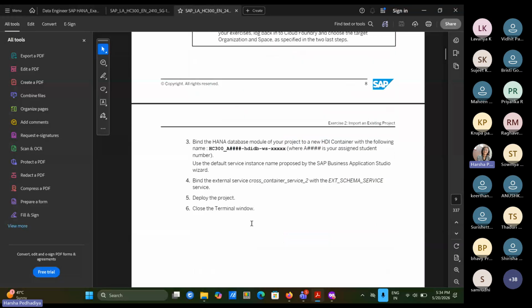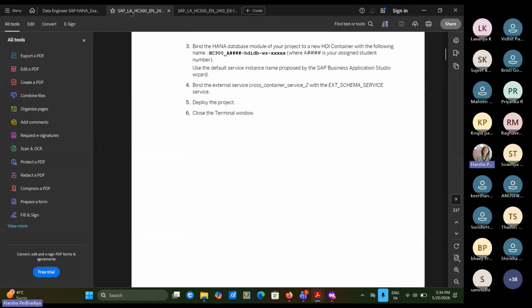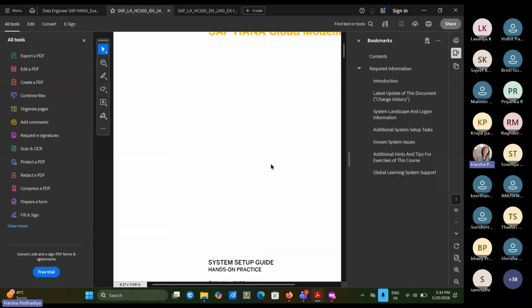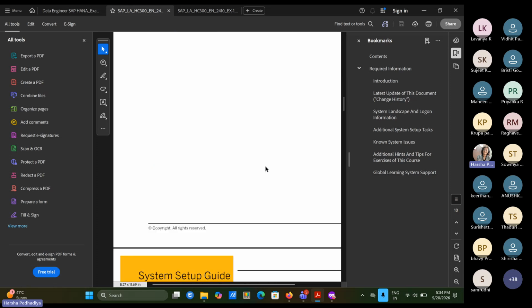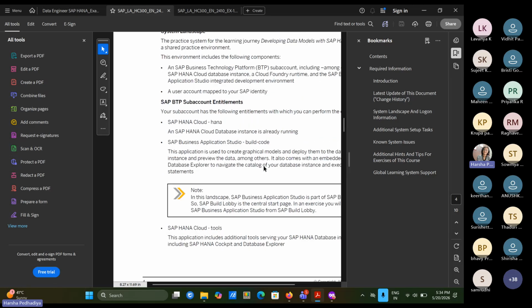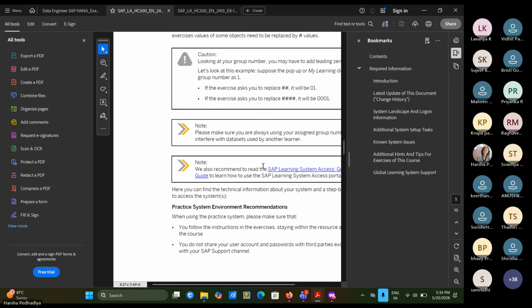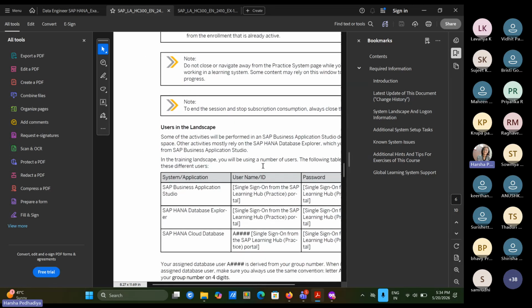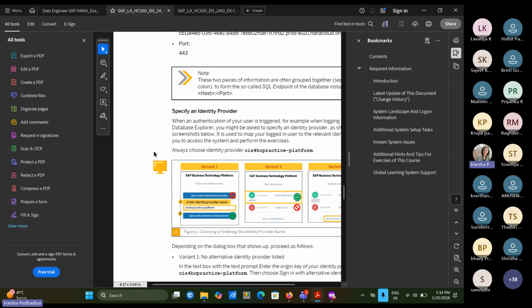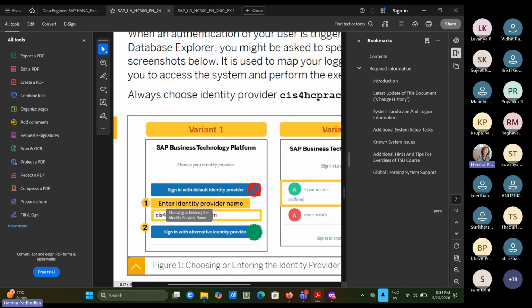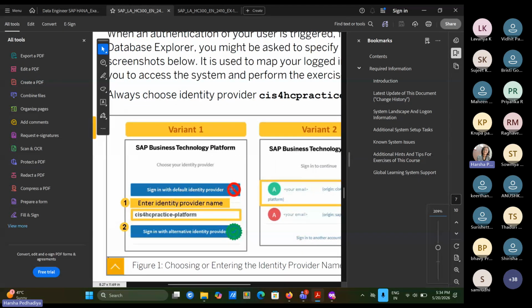Where is this identity provider? Okay. In the setup guide, you will find this identity provider. There are two PDFs, right? One is for exercise and one is for setup. So for setup, you will find this identity provider. Let me check where it is. Yeah, here. Here you can see, specify an identity provider. Here they have made a check mark. They have mentioned this. Don't choose this one.